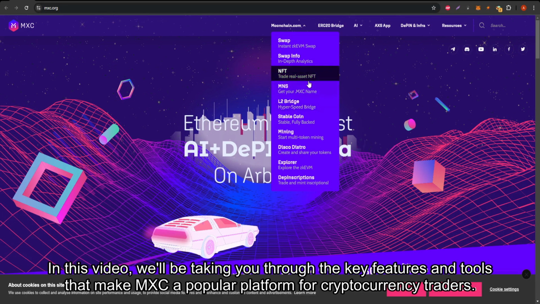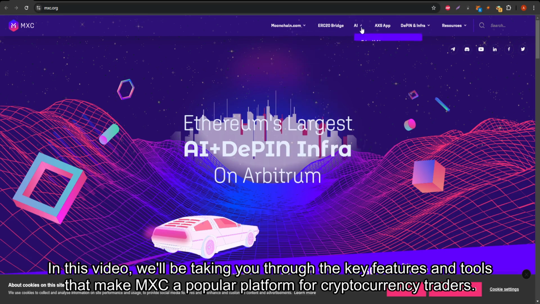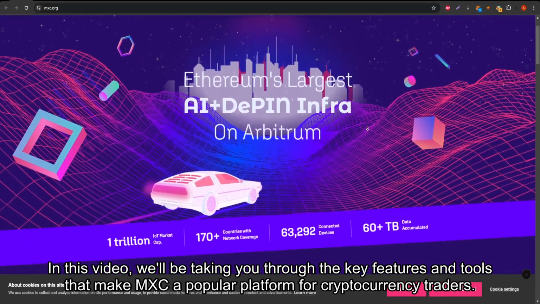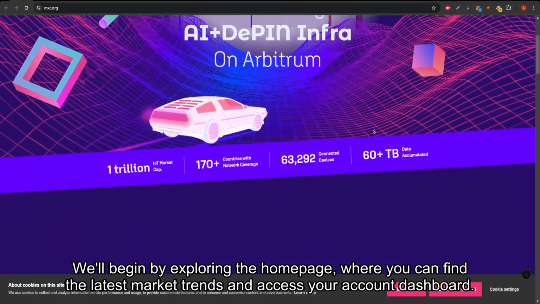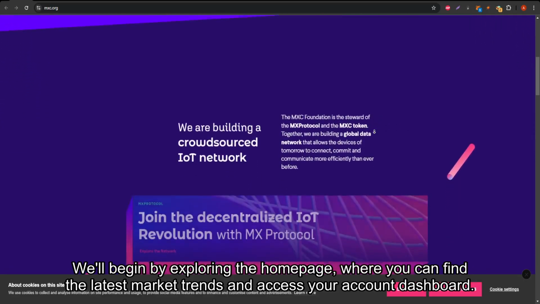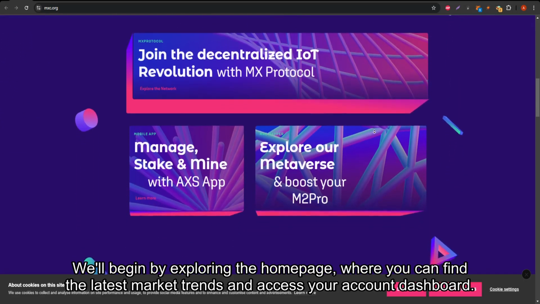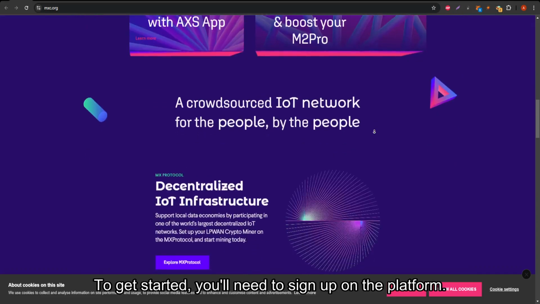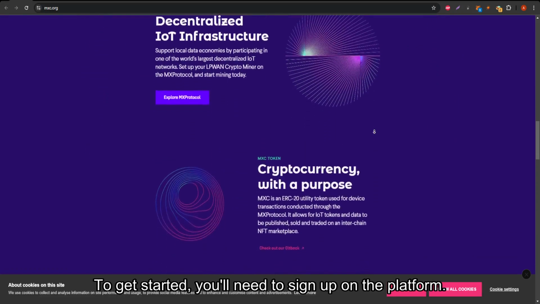In this video, we'll be taking you through the key features and tools that make MXC a popular platform for cryptocurrency traders. We'll begin by exploring the homepage, where you can find the latest market trends and access your account dashboard. To get started, you'll need to sign up on the platform.